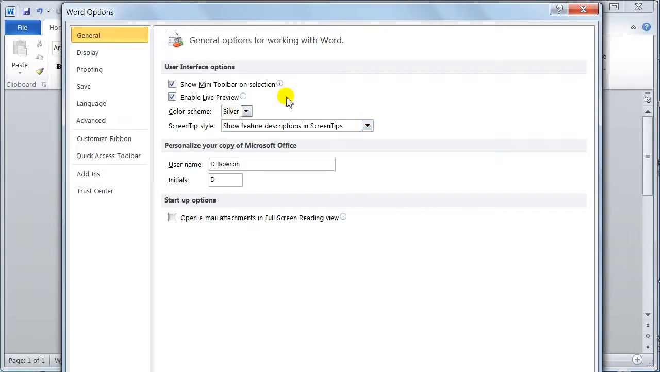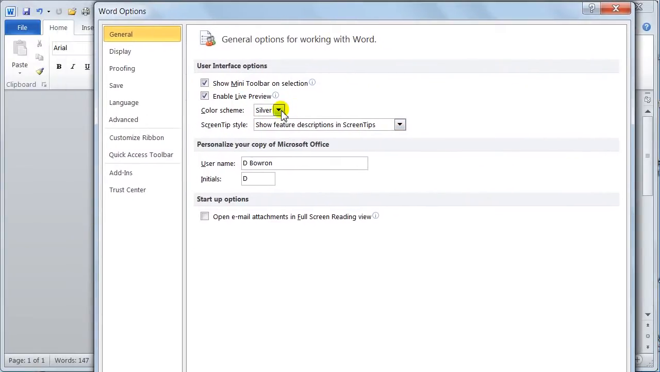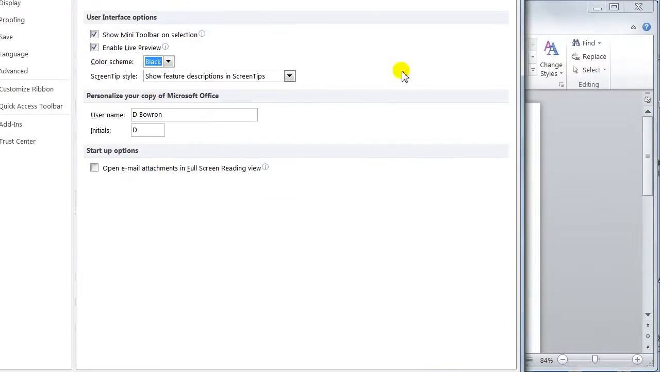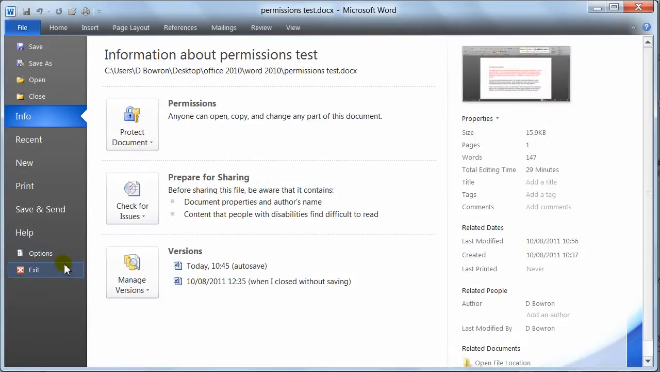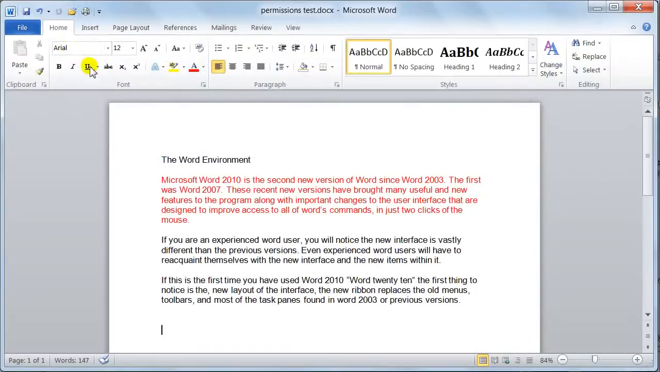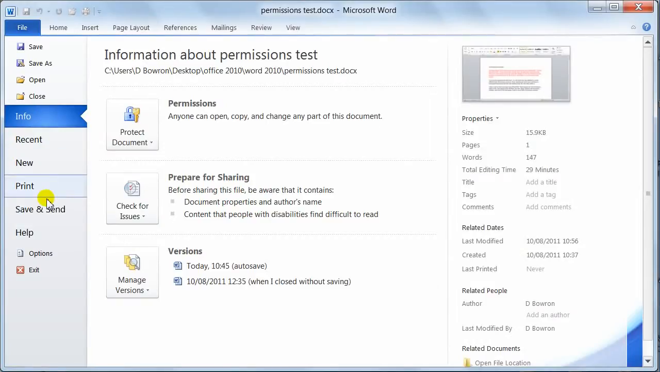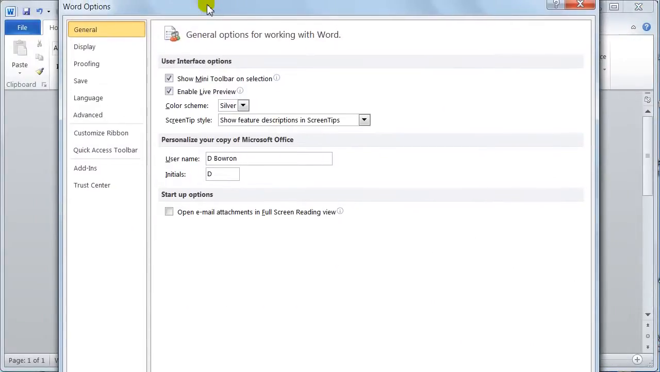Color schemes, this is the color scheme for just the Microsoft group. So if I click that down there and say black, and then I just say OK to this box, notice now all the windows, Word, PowerPoint, Excel would look like that. It's a personal preference thing. You just set the color that you like. I like the silver, I think it's pleasing to the eye, so I would just leave it as silver. But it's just knowing that you can change it according to what you like.